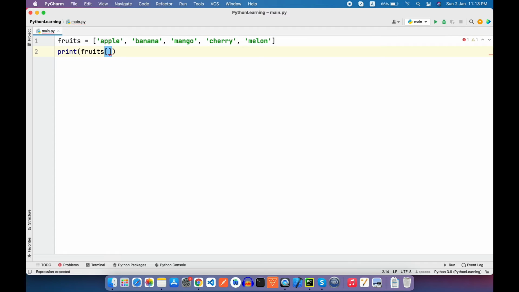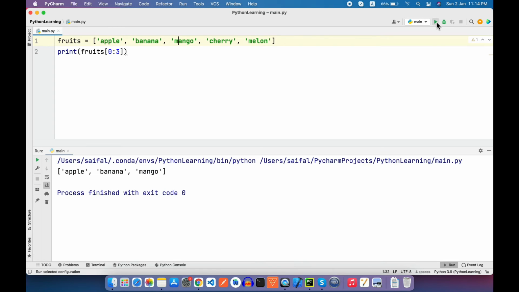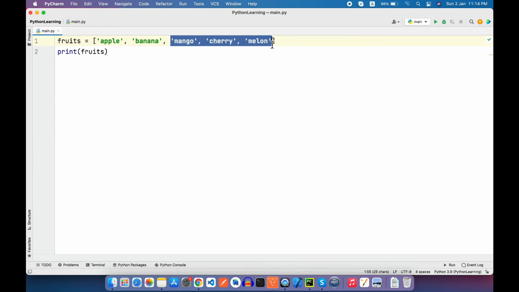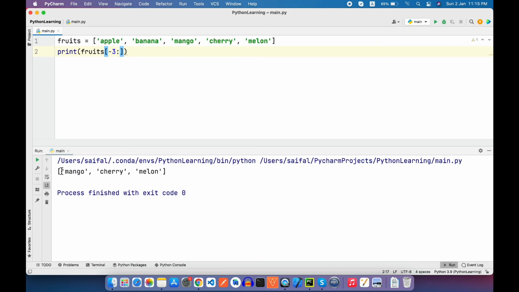Now suppose I want first 3 items. I will pass a range in square brackets and the range will be 0 to 3, not including 3. This simply means 0, 1 and 2. These are the items we're gonna get. And there we go. And if I want last 3 items, this is -1, -2 and -3. So we will start from -3 and go till the end. So start index will be -3 colon and the end index will be empty. And you can see the last 3 items.